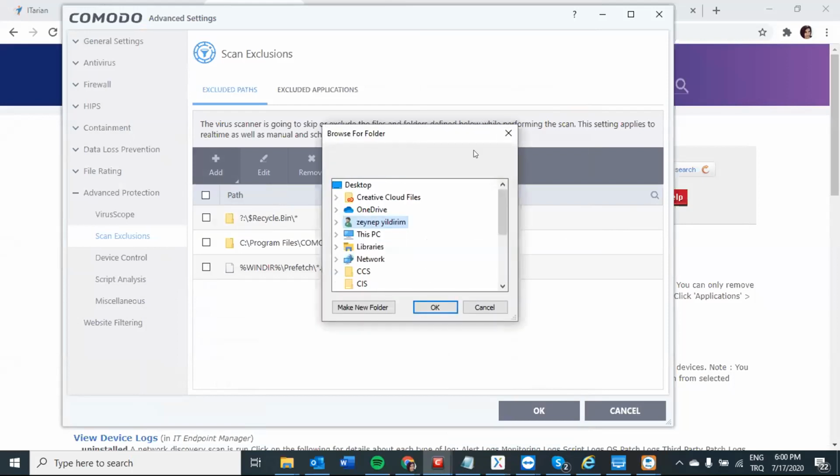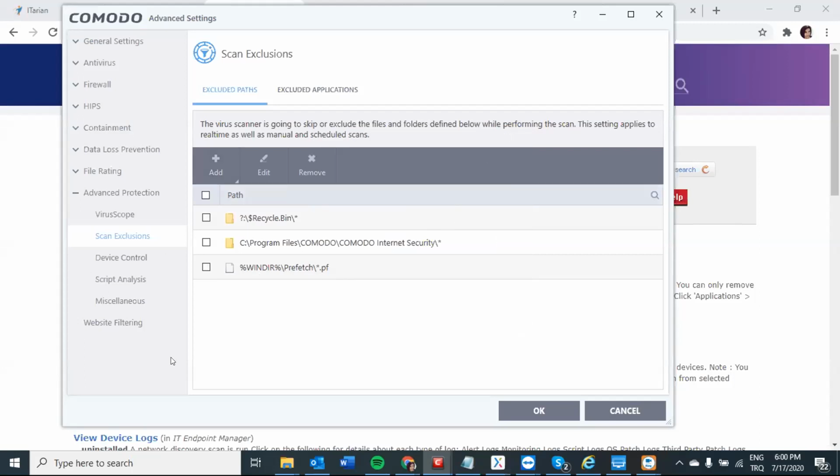This is an example for Commodore client security, but we have it for Commodore antivirus also. CIS has this capability for scanning exclusions. It is under advanced settings, advanced protection, and scan exclusions. We can exclude the paths from here. You can select running processes or files. You can exclude a specific application also for your scan exclusions tab.